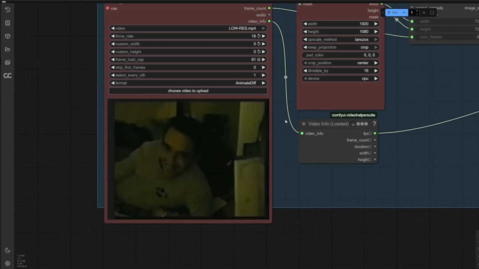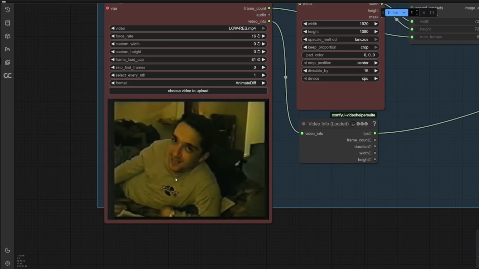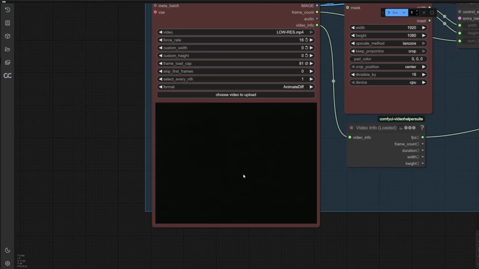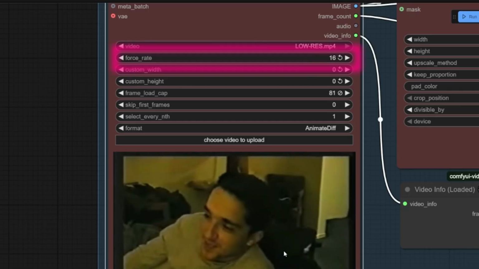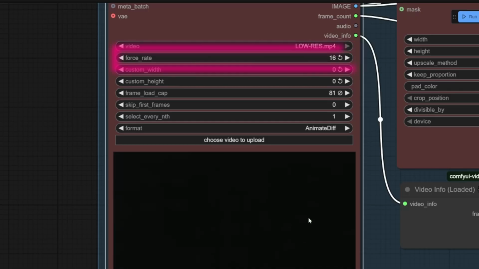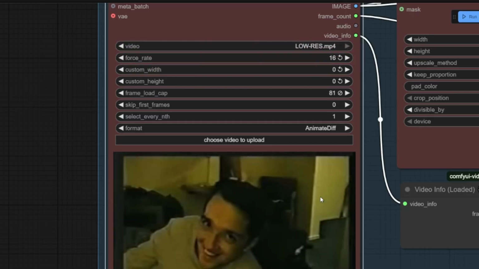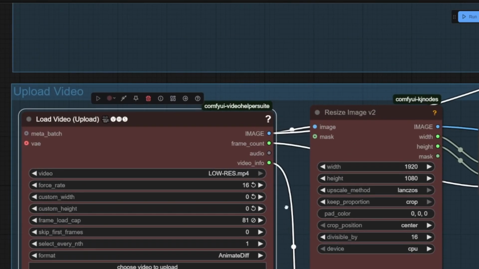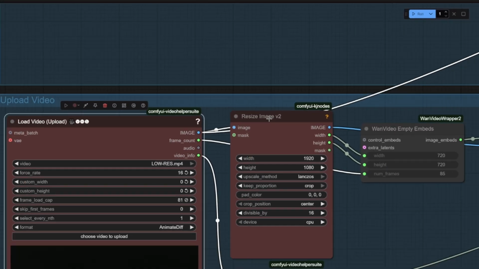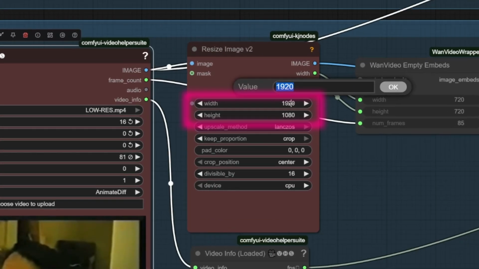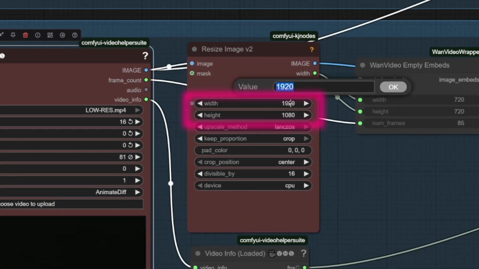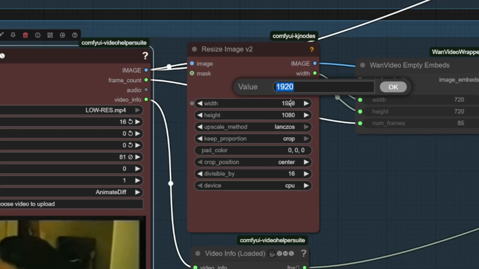I want to point out that the forced frequency is set to 16, as we can see here. This means that regardless of what your video's frames per second are, it will be scaled to 16 frames per second. The next node contains the Resizer, which is where we actually set the size to which we'll scale the video. As you can see here, it's currently set to 1920 by 1080 pixels.